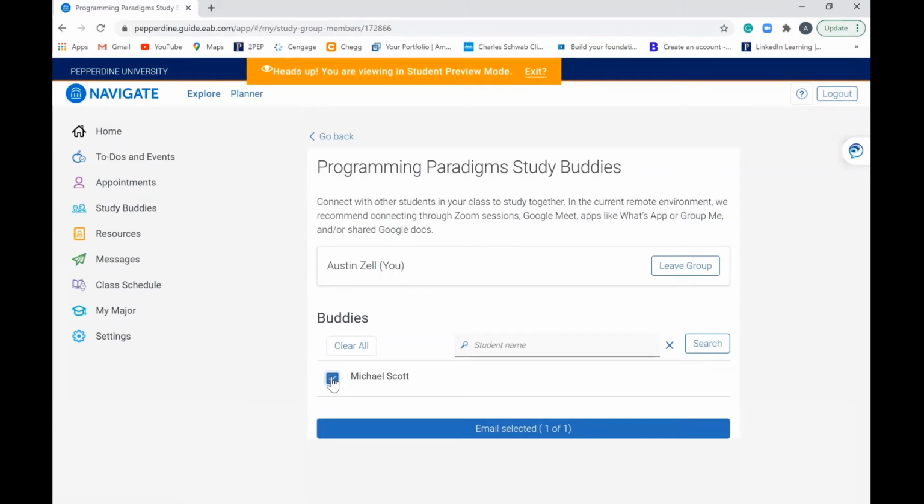I'm going to click this checkbox. And then if I wanted to reach out to Michael, I could click email selected. A text box will pop up. I can type my email and click send, and it will go directly to Michael Scott. As other people join the Study Buddy group, you can select multiple people.